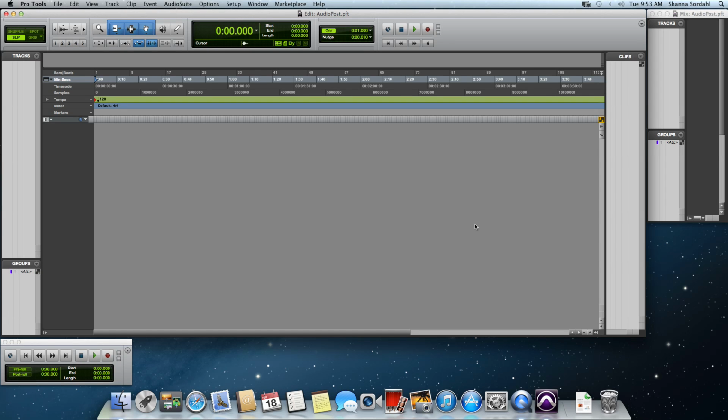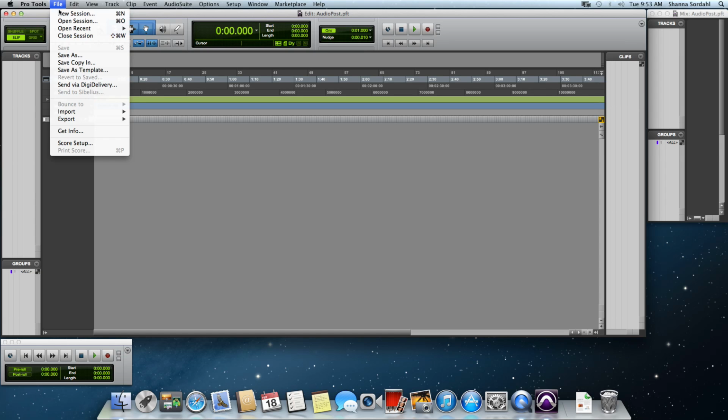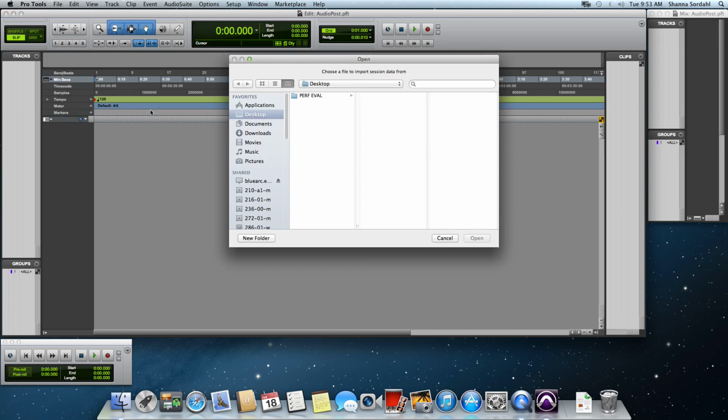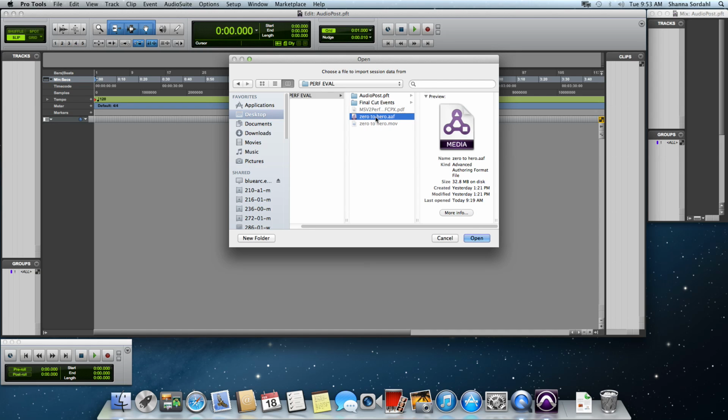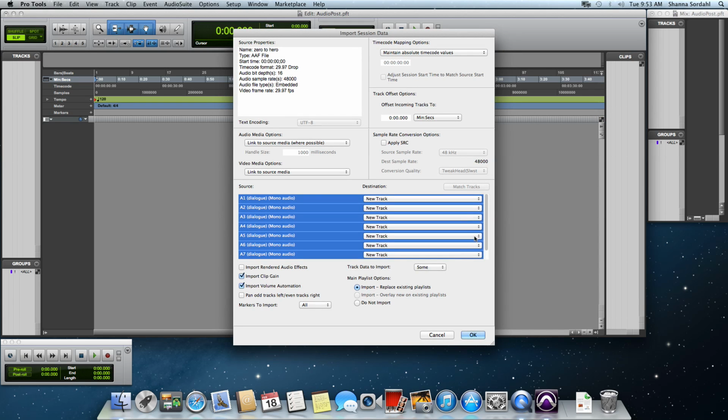I go to step 27, and I am to import session data. So I go to the File menu, Import Session Data. Now my session data is the AAF file, the audio. I click Open, and I come up with this window.